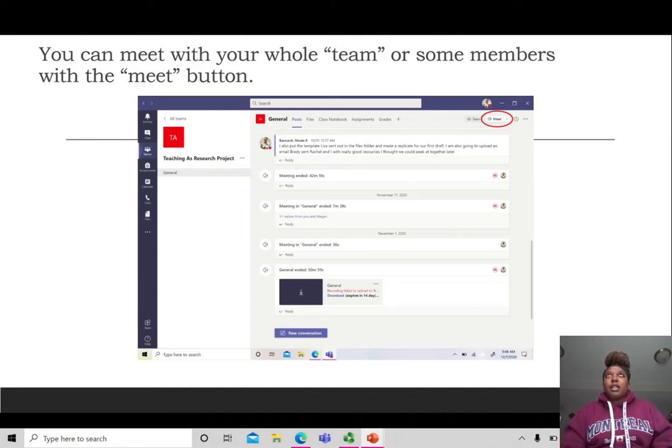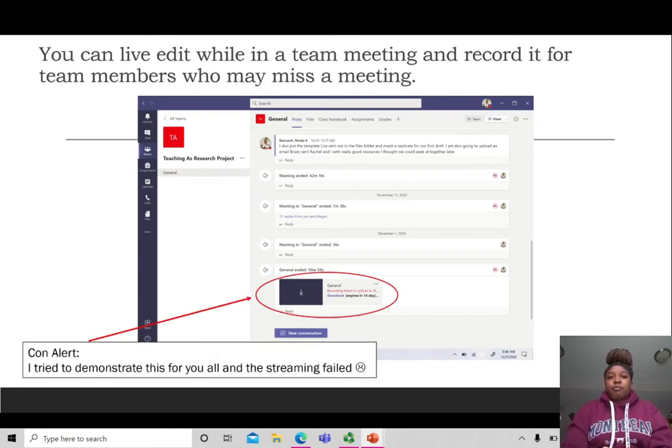So a lot easier than like scheduling a Zoom meeting ahead of time and trying to share those links and stuff like that when you're thinking about Zoom, and it's all on the same platform. So when you're meeting, you don't have to like exit out of the meeting to go to something completely different or even share a screen, because both of you can see the exact same file at the exact same time. You can live edit while in a team meeting and record it for team members who may miss a meeting. So I just explained that.